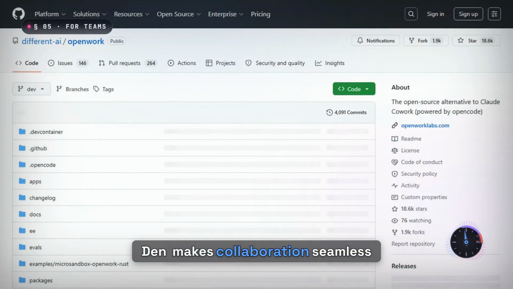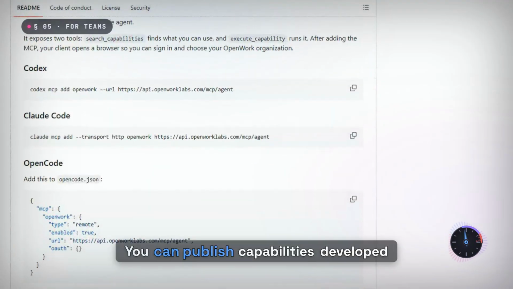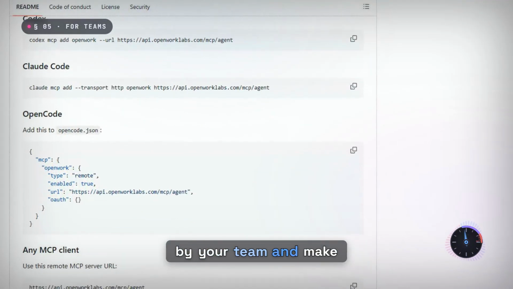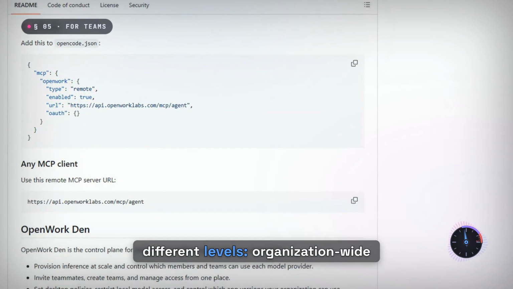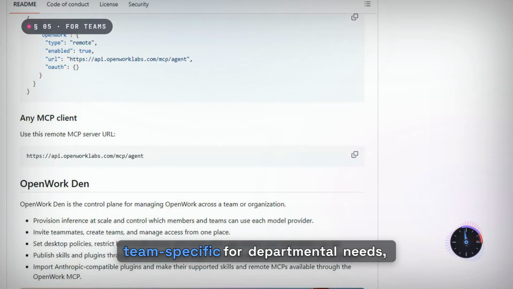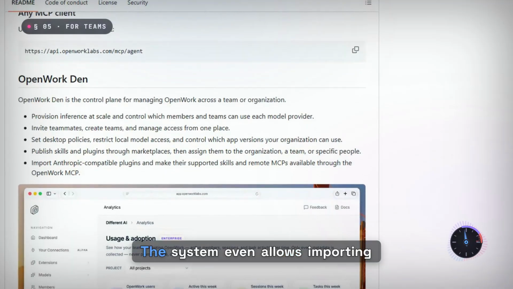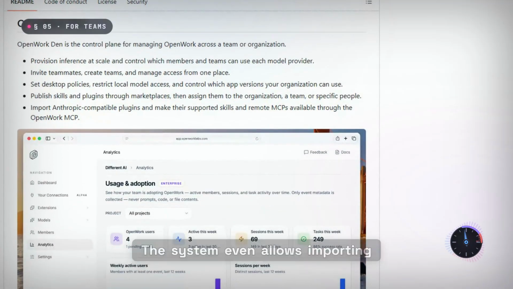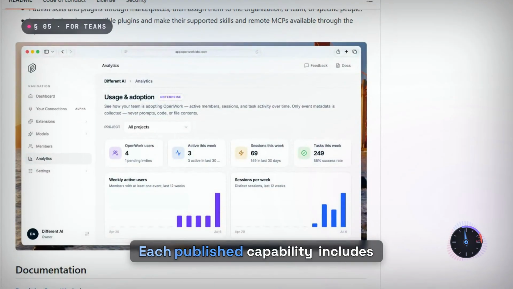DEN makes collaboration seamless through internal marketplaces for skills and plugins. You can publish capabilities developed by your team and make them available through curated catalogs. These can be assigned at different levels: organization-wide for universal tools, team-specific for departmental needs, or individually for specialized workflows. The system even allows importing Anthropic-compatible plugins, bringing external capabilities into your OpenWork ecosystem.